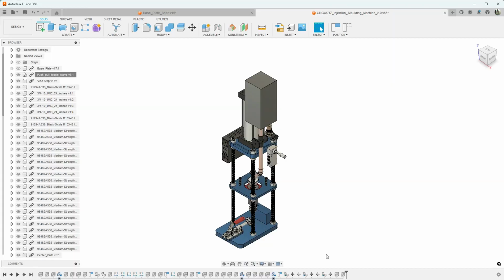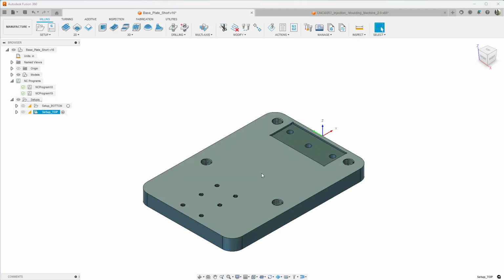Hey guys, well here we are today in Fusion 360 and we're going to get started with the first part of our injection molding machine. We're going to start with the base plate. The base plate for the injection molding machine is a piece of 1-inch thick MIC 6. It's 8x12. Fortunately, this project is fairly simple.